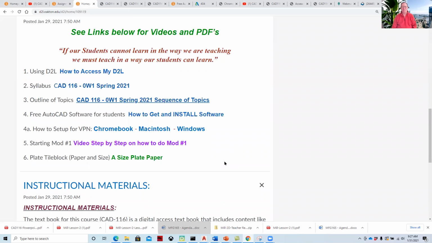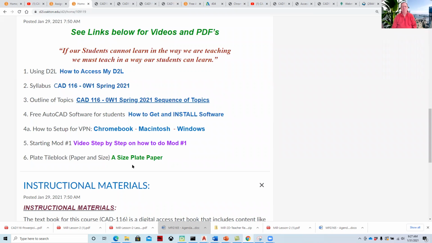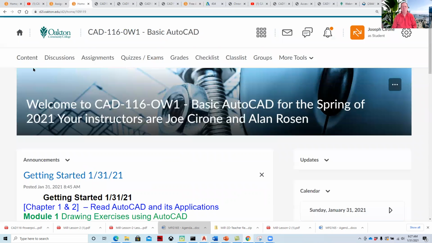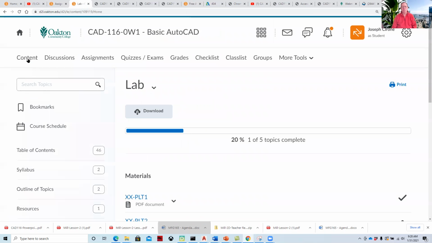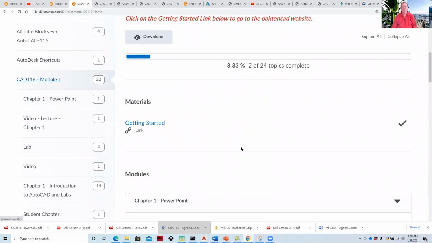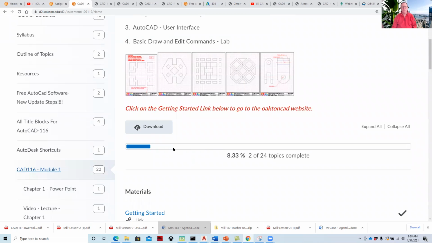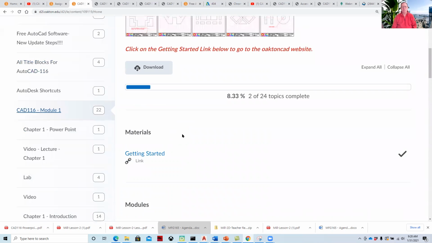Okay, so we're going through the topics, and the topics basically tell students what we do every week. Everything is laid out here. We'll go through these topics next week as well. Back to the D2L, Content, Module 1. As we read through this, the D2L system will keep track of how much access you have to the website. So digitally things work out pretty well.